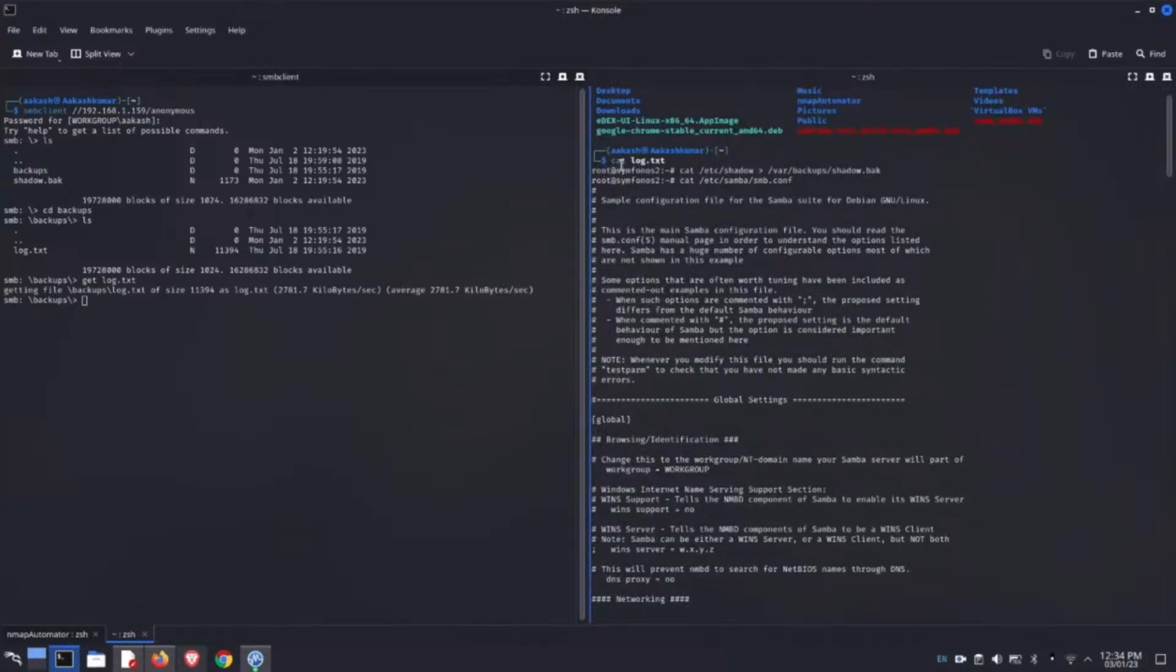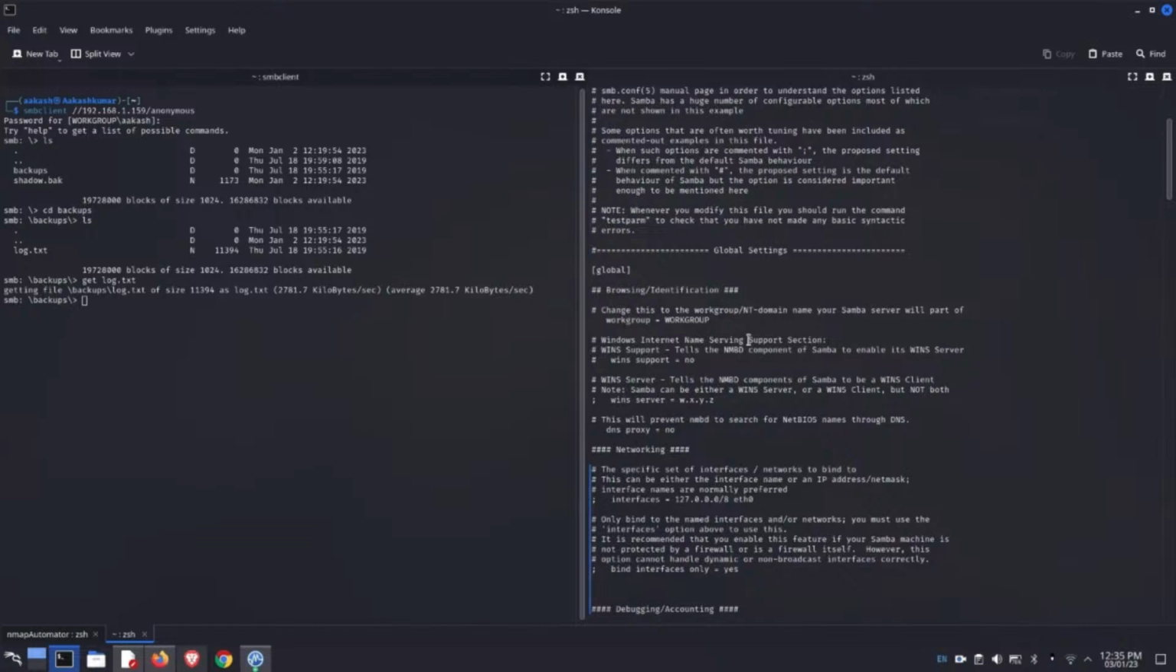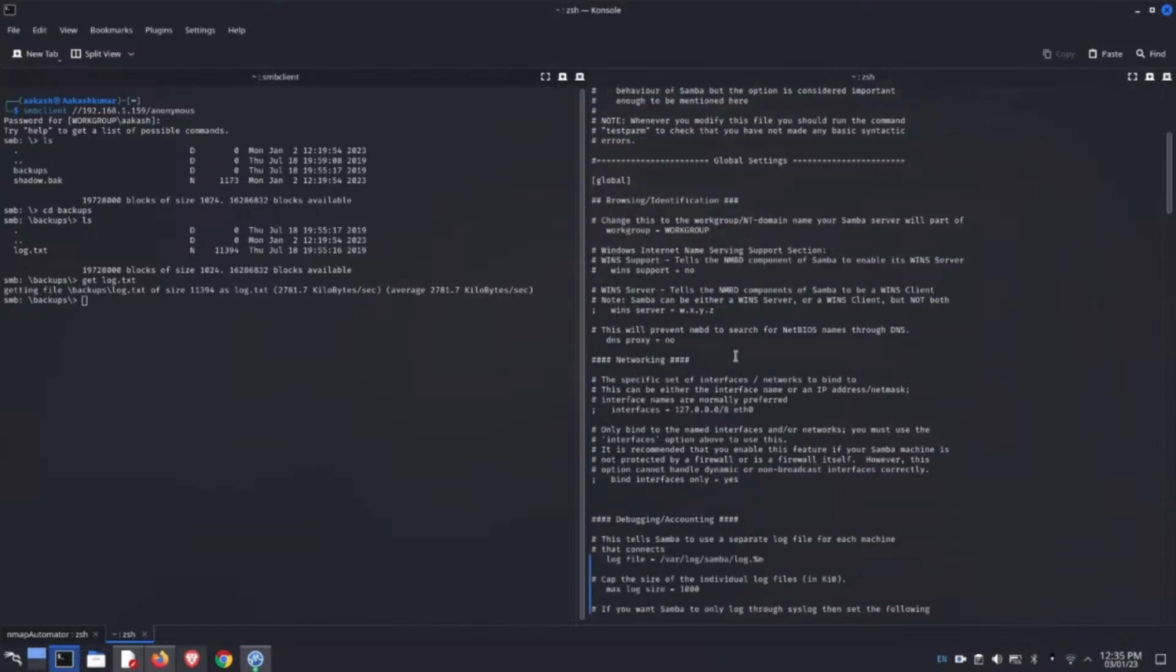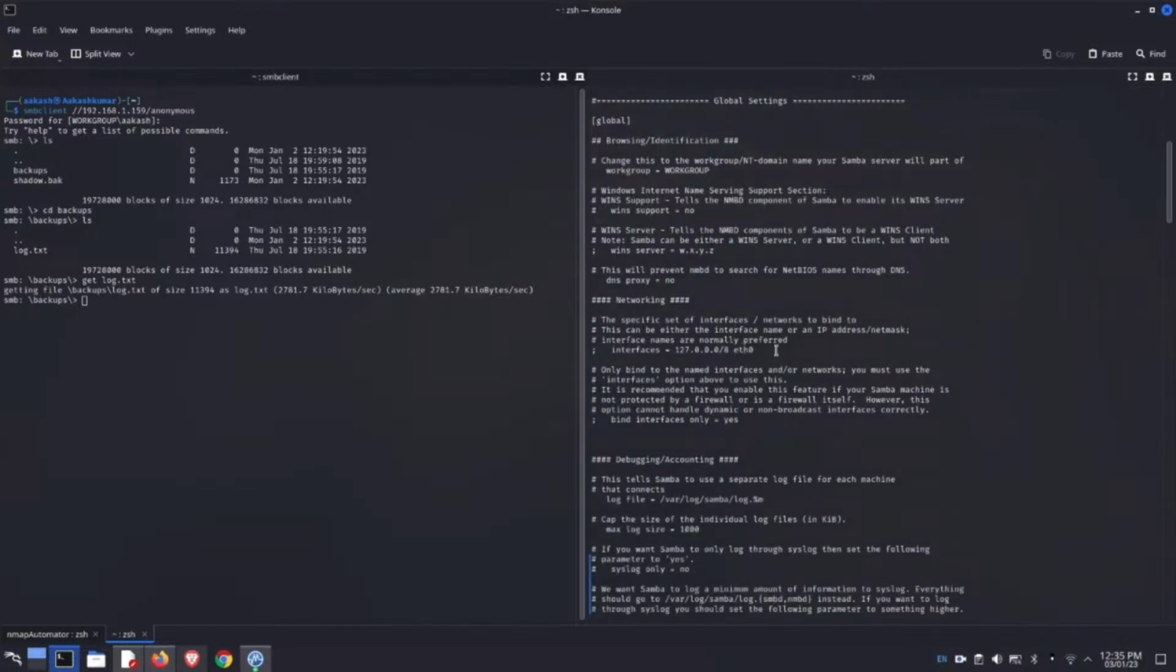Now see this, cat log.txt. root symfonos2, shadow /var/backups/shadow.bak, Samba configuration, sample configuration file for Samba shipped for Debian. So let's check this file's whole content.